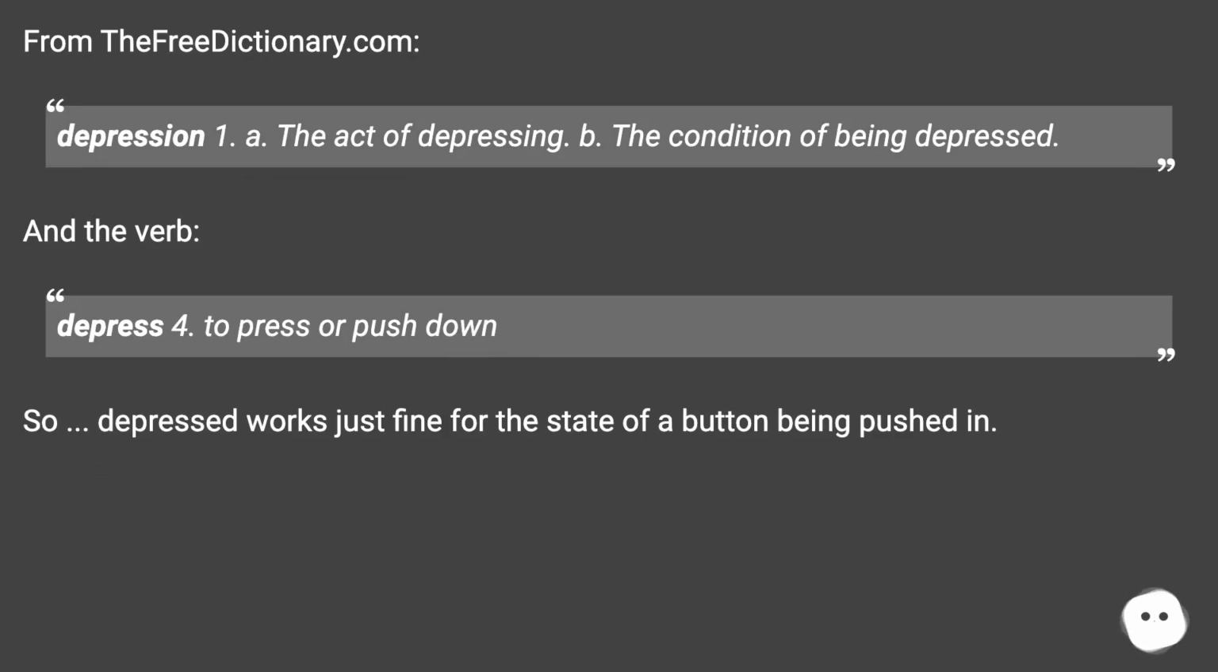From thefreedictionary.com. Depression: 1. A. The act of depressing. B. The condition of being depressed. And the verb depress: to press or push down. So, depressed works just fine for the state of a button being pushed in.